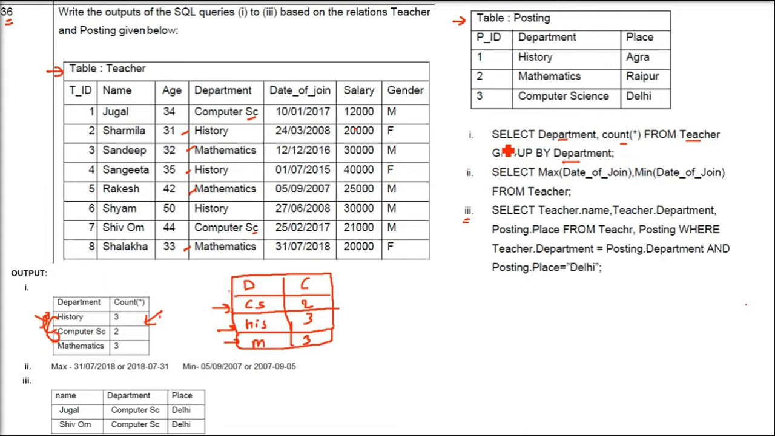Next one, select max and minimum. So now it will give the value. It will not give you the column because max is an aggregate function. Minimum is an aggregate function. So it will not give you a column as I just suggested earlier. You have to go to this column and find out the maximum of it. Since 2018 is the maximum, the date 31/7/2018. So the maximum would be 31/7/2018. And when you print it, depending upon the SQL, it may also come as 2018/7/31.